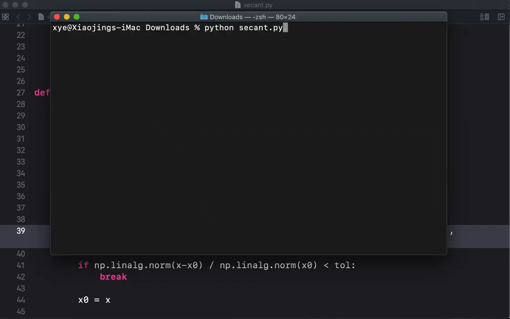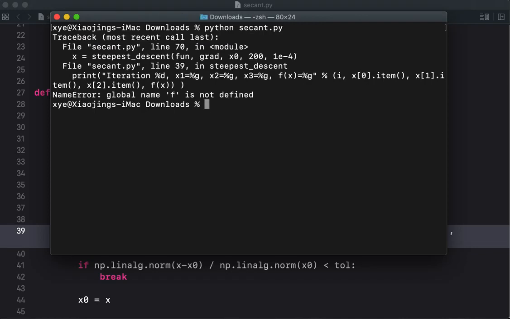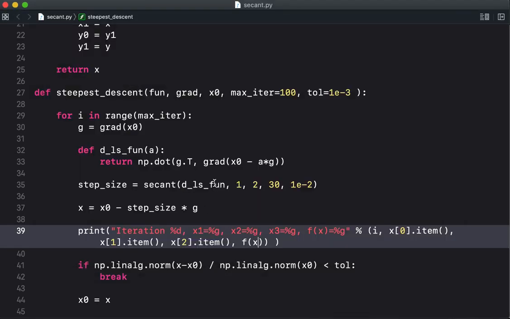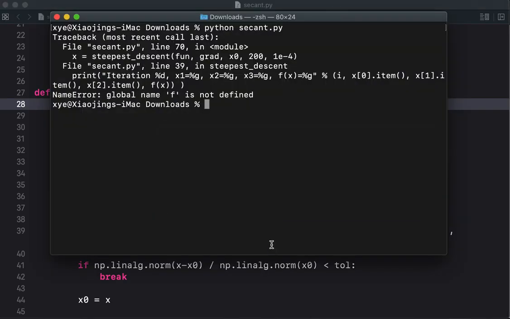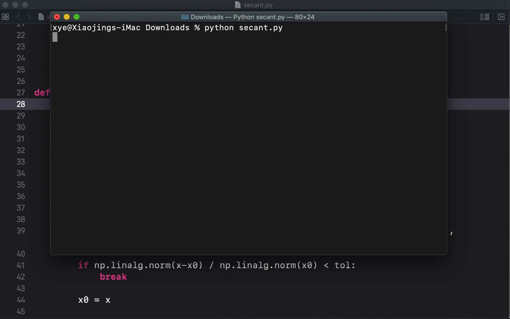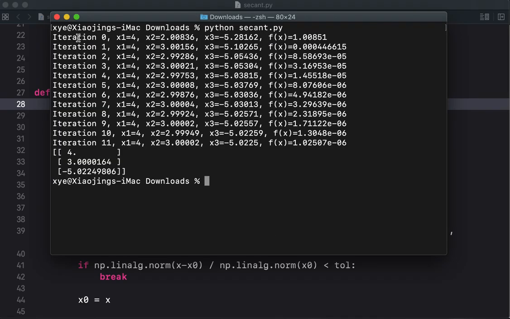Let's clear out and run this again. Oh, yeah, it should be the fun function. So this is actually the input that we need here. Okay, so that's what we want. At iteration 0, we get this new x1, x2, x3 to be this, and the function value is right here. And then the second iteration, and so on and so forth. So it actually stopped at the 11th iteration, probably because x is not making much progress.